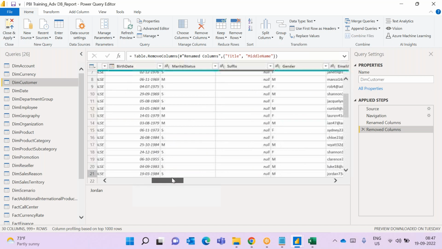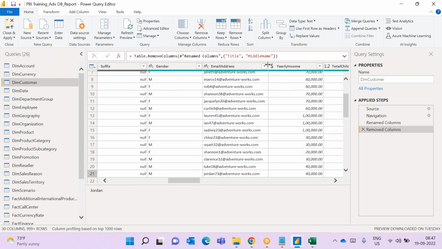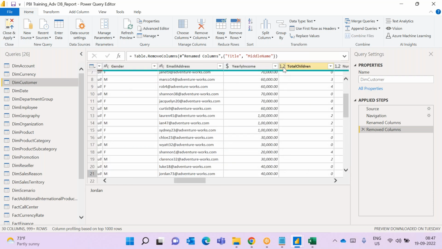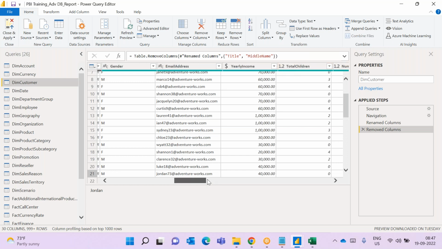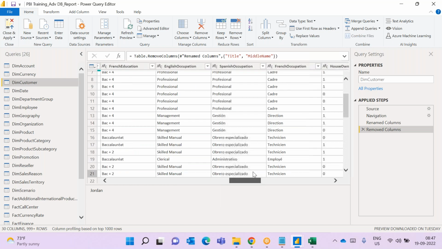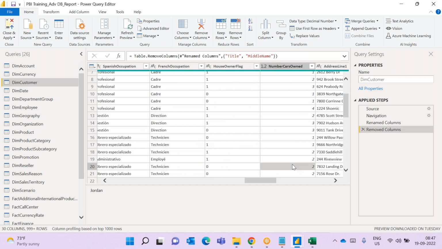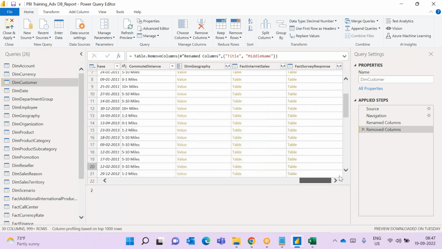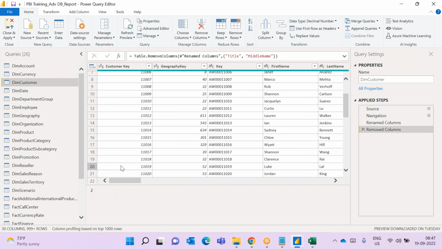And if I move towards my right side, you can still see the dollar symbol. The dollar symbol is nothing but an amount, in the format of a decimal number or a fixed decimal number, but it is represented as an amount. Similarly, this is a decimal number, like 1.2, which is converted into a decimal number or a whole number. I'll just show you how we can change all those things. So each data type is represented by its own icon.